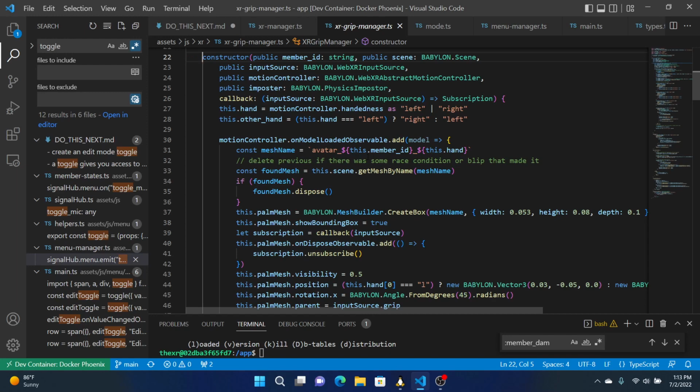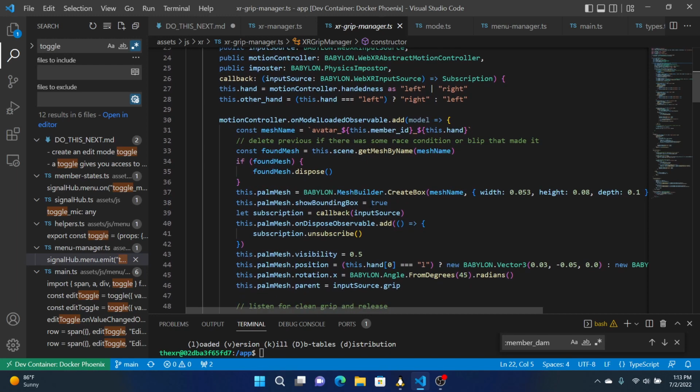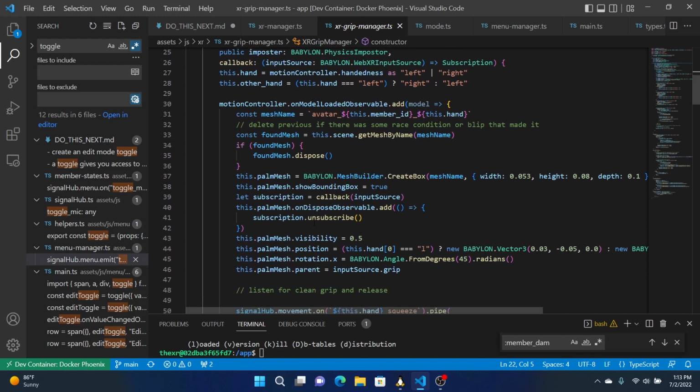Okay, delete a previous one in case there was some race condition or a blip that made it. So we just kill it entirely. So we say if we found a mesh, then we dispose of it. And okay, that works out fine. And then you just create a brand new one. Create a box, blah blah blah.